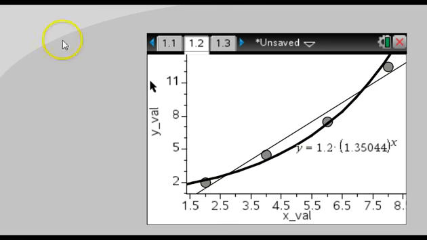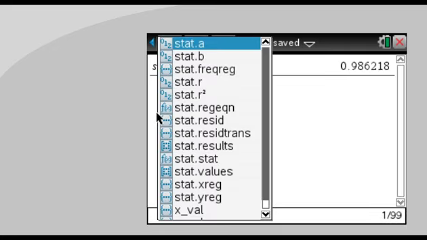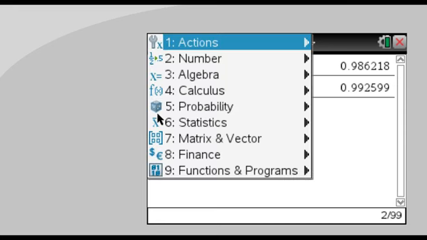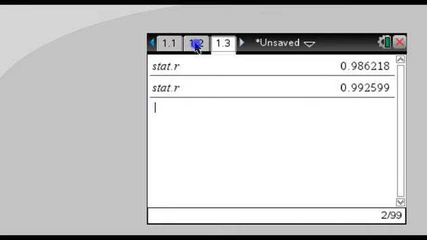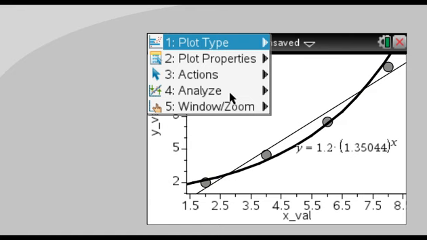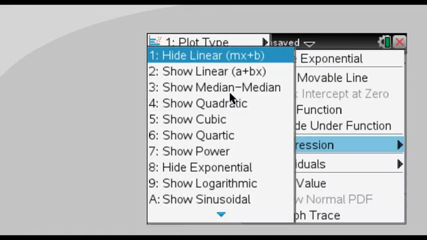So let's go back to my calculator page, go to Variable, and go to stat R. Now it should give me a different R value. So there's my R value for the exponential regression that I just did. I need to go back to my graph, and I'm going to do another regression. Now the reason I'm doing them all at the same time and not taking them off is for a reason. So go ahead and do them all at once.